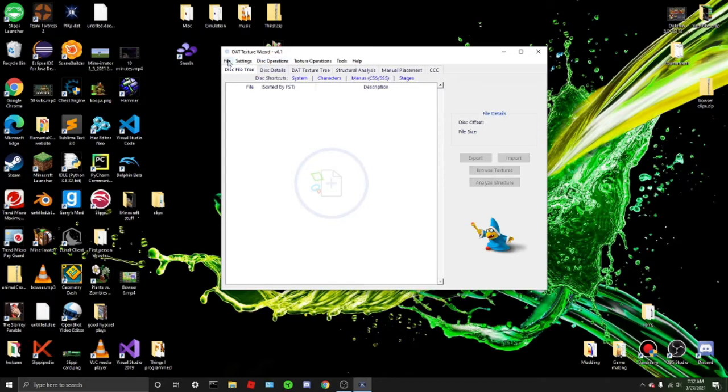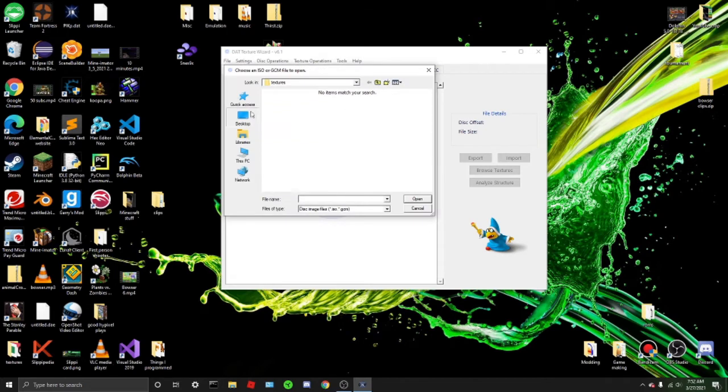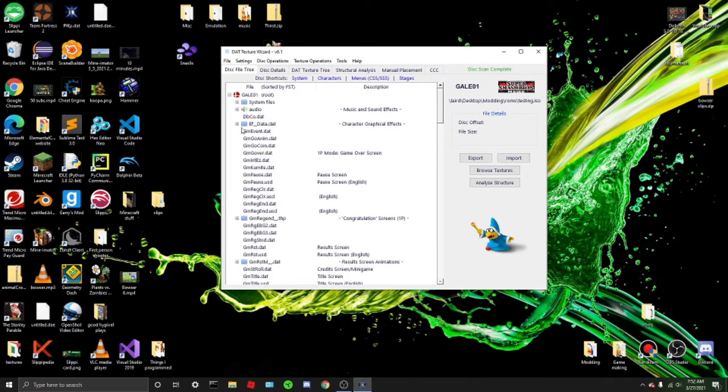First thing you need to do is click File, and then Open Disk, and then find your ROM. I have my ROM stored in just modding ROMs. Then open up your ISO. I highly recommend creating a testing ISO just so your original ROM isn't ruined.